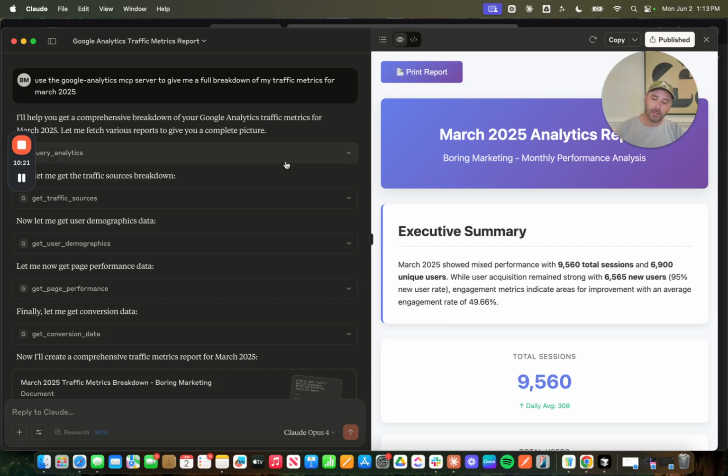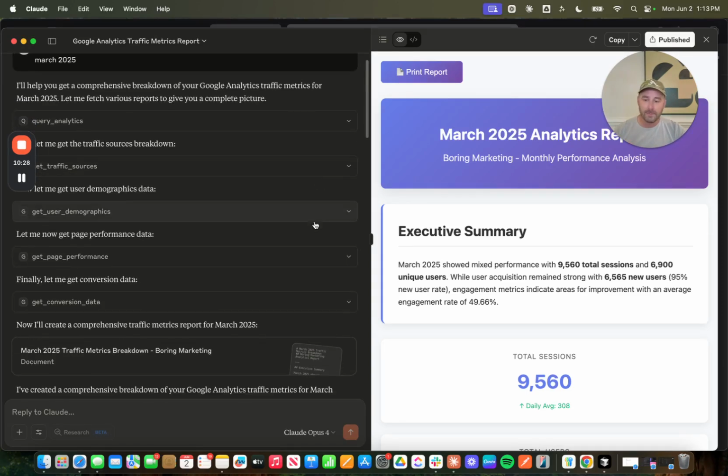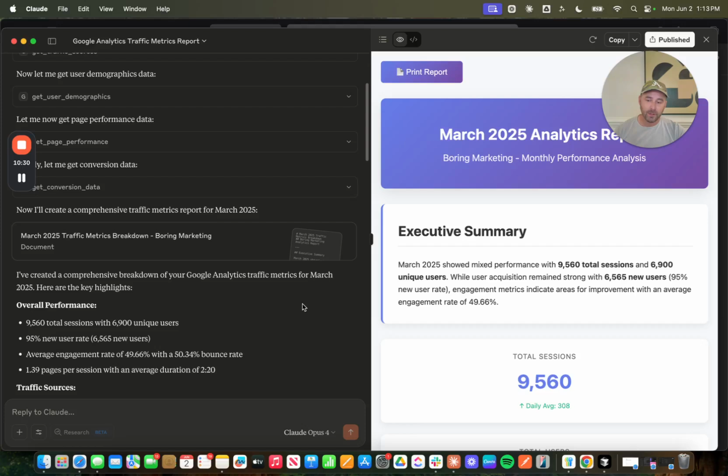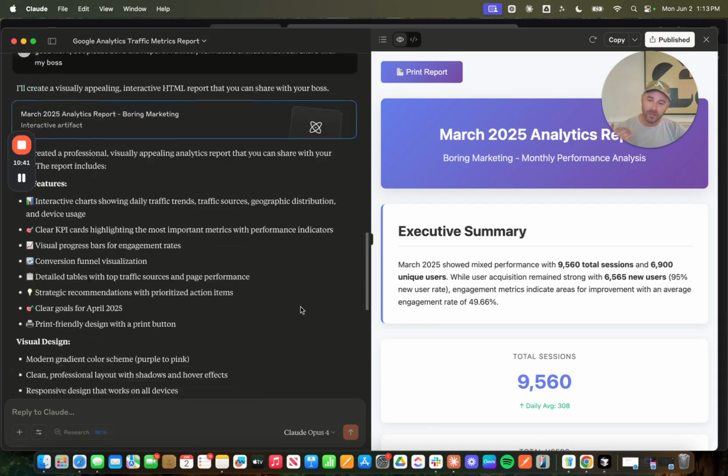So what's happening is Claude is then going and using the tools that I mentioned that are included in that MCP server, and it's collecting all the data. Then it created a comprehensive report for me. I cross-referenced this with Google Analytics 4. It was exactly correct the first time, which is crazy. And after I saw this, I was like, all right, cool.